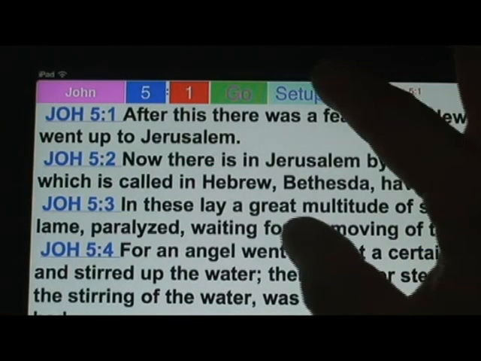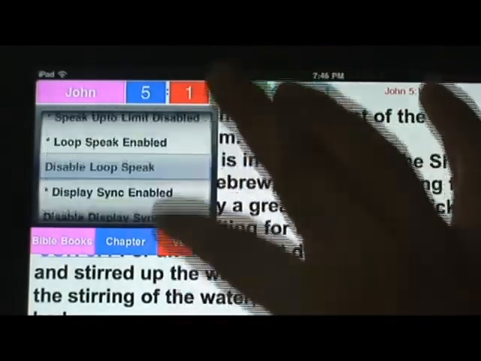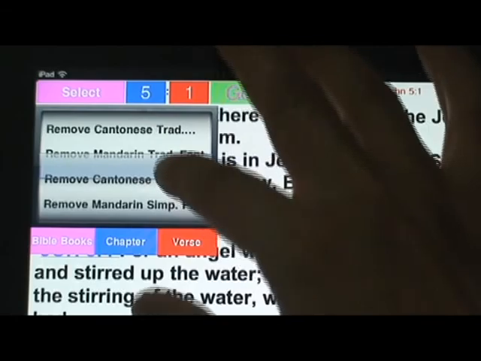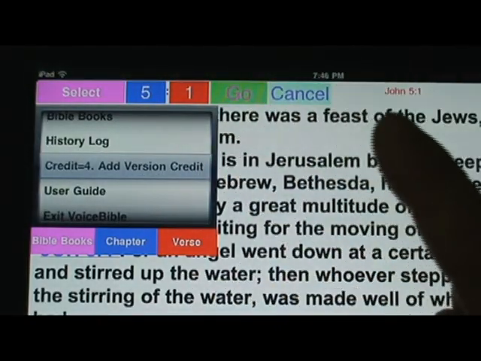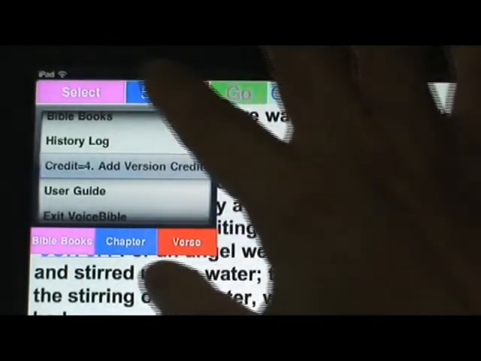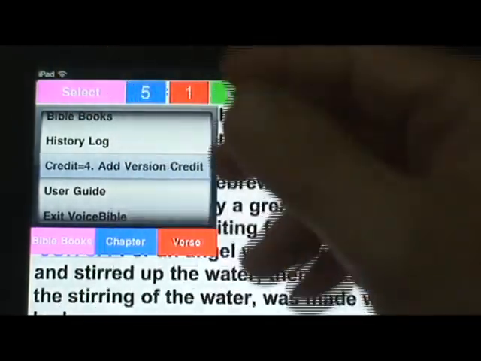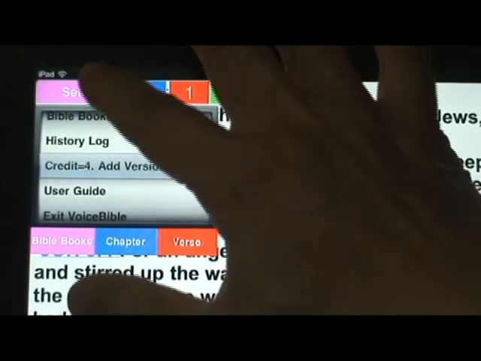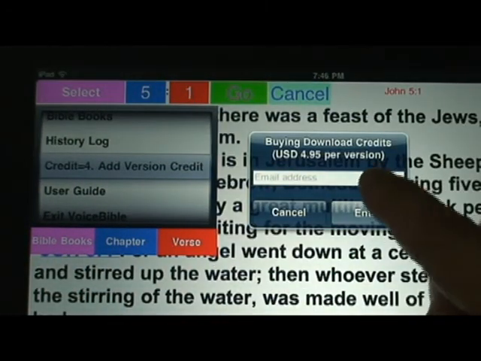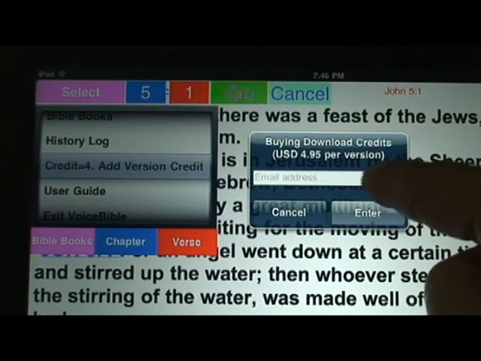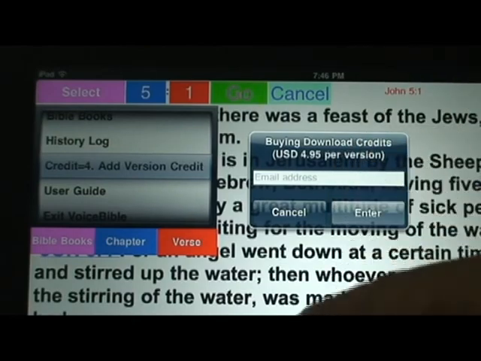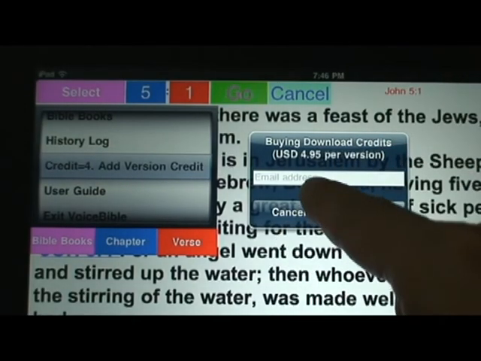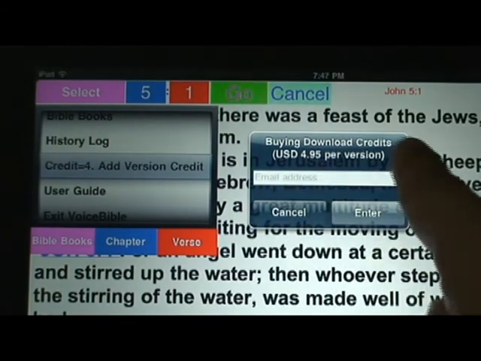Now, if you want to download different versions, you must have enough credits. If you want to add credits, you need to buy more credits. Each credit means each version is about $5. When you do that, it tells you that you need to enter your email address, and then it will go to PayPal, so you can add or buy more credit. This email address has to be your PayPal address.